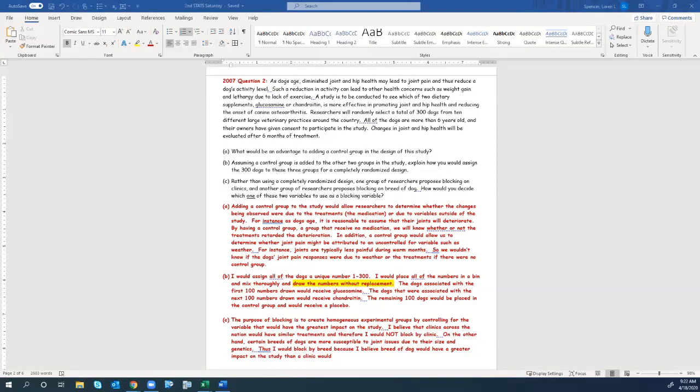So once again, the purpose of the control group is to let you know whether or not the treatments or medication is having an impact. For the next part, it says, assuming a control group is added to the other two groups in the study, explain how you would assign the 300 dogs to these three groups for a completely randomized design.